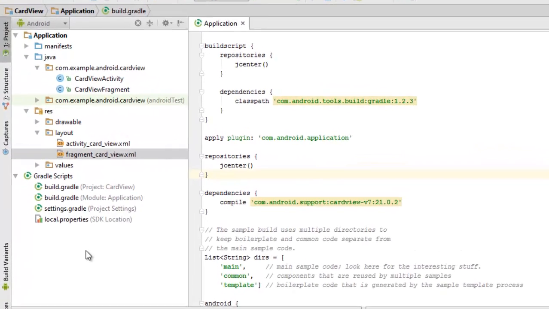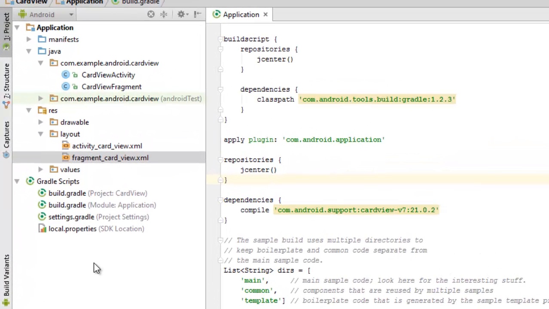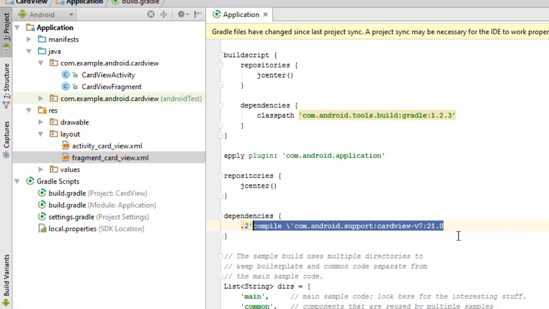But first of all, I would like to talk about the build.gradle, the module application, where I will mention something very important. The dependencies. We have the compile com.android.support card view version 7. This dependency is very important for you to have a card view working. You must actually have this right in place. So this dependency is so important, which is the first step that you really need to do in order to have a card view flow moving.